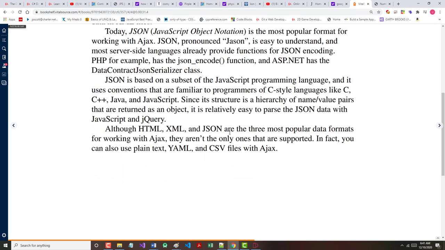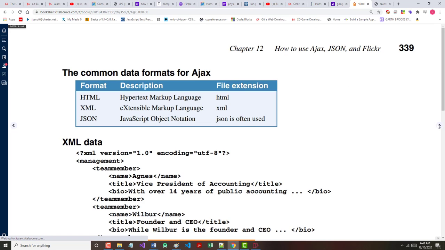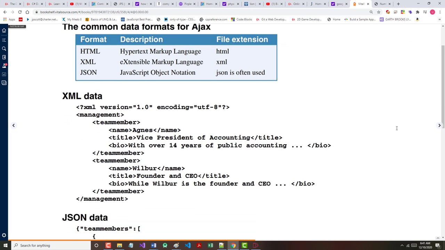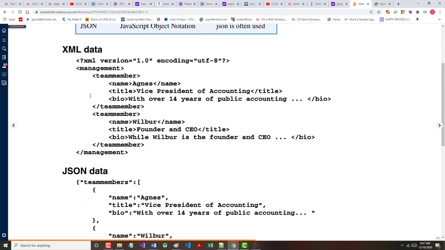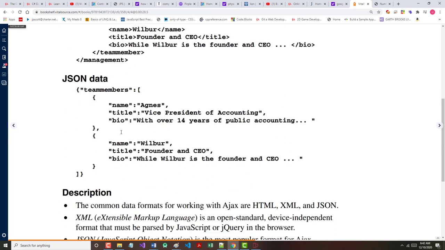There are other things that can be used as well. The most popular are JSON, XML, and then just returning raw HTML. So here's an example of each one of those. In fact, I don't think they even show you, because the whole book has been about HTML. But you'll notice with XML, you make your own tags. So there's a beginning and an ending management tag. There's a beginning and ending team member tag. There's another beginning and ending team member tag. So this would be management. Management has two team members. Each team member has a name, a title, and a little bio. Here is the same information in JSON format.